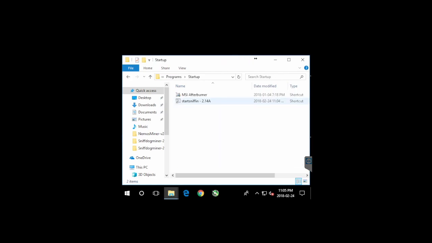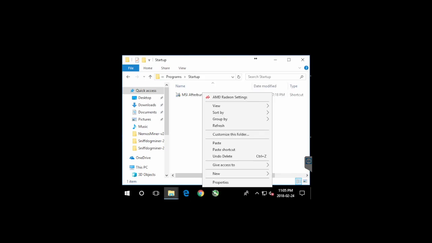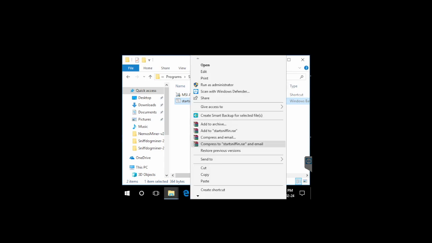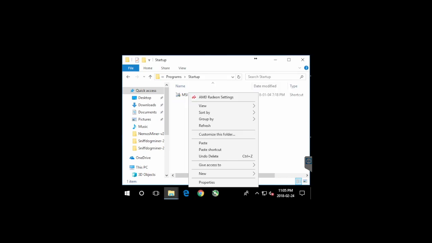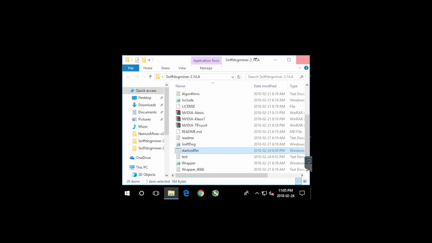are gonna go and paste, not this. Okay, don't make a mistake. Don't paste this. You're gonna want to paste shortcut. Then every time you start up your computer, it will automatically start up the mining software.